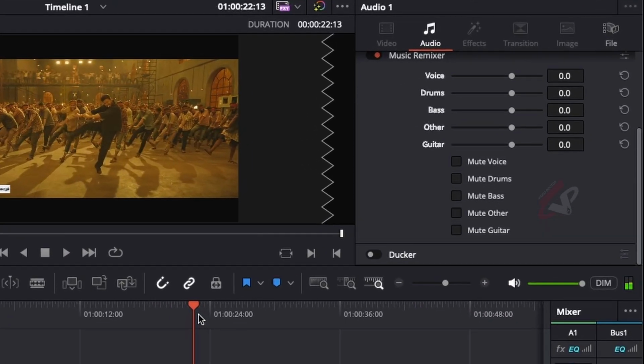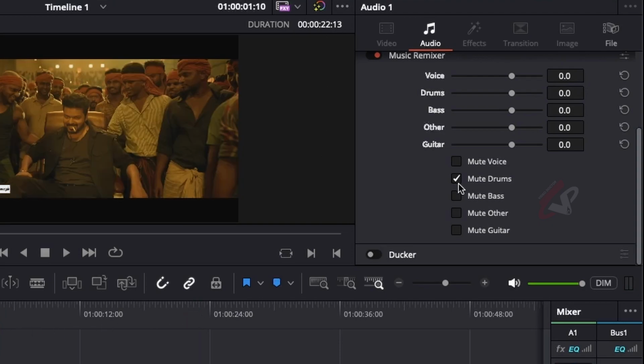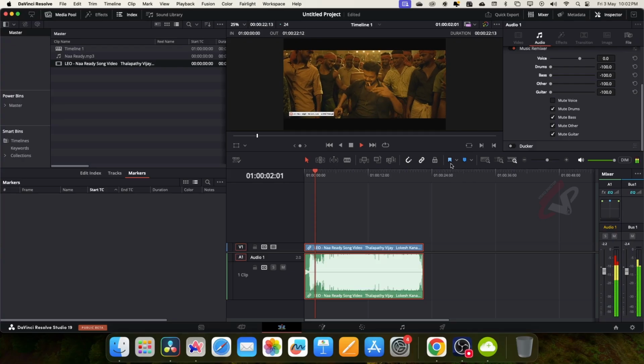If you want only the voice, you can also have only the voice by muting all the other stuff. For example, I can come over here and just mute all the other things. I just need only the voice and just hit play. You can see you get only the voice.